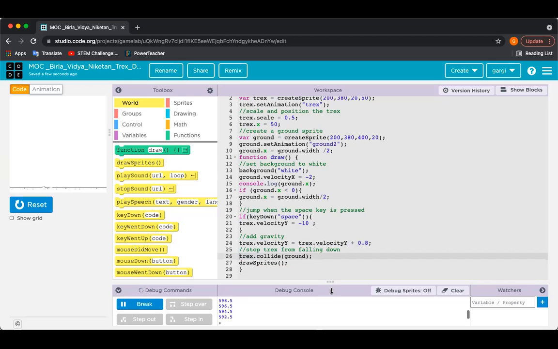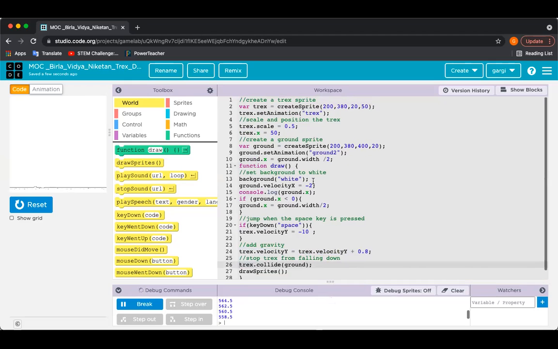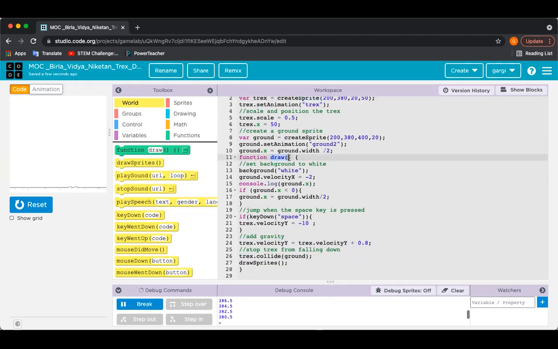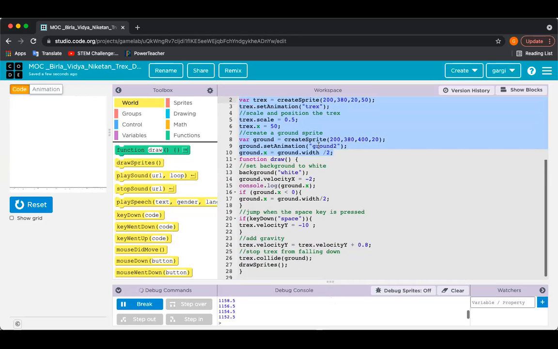Now, while learning this game, we learned about sprites. We learned about functions like draw and setup. In draw, whatever you write, it will repeat itself. It's like a repetitive task for the computer to execute. And whatever is outside is the function setup. Setup means only one-time execution you want.